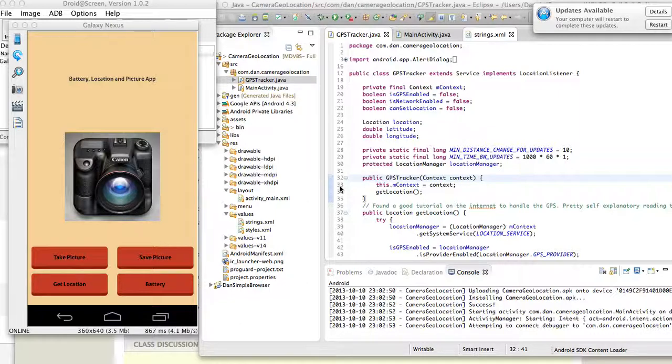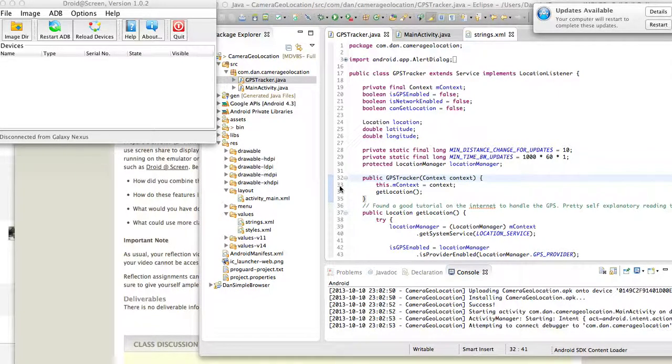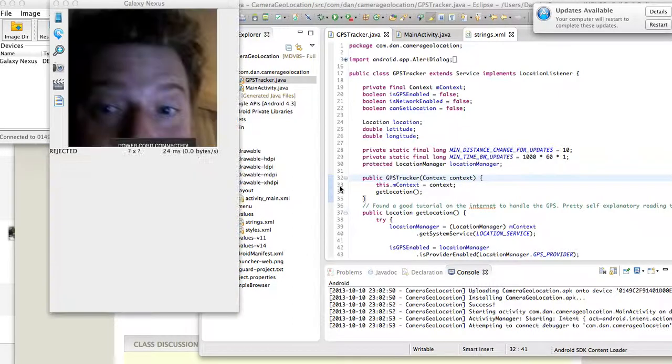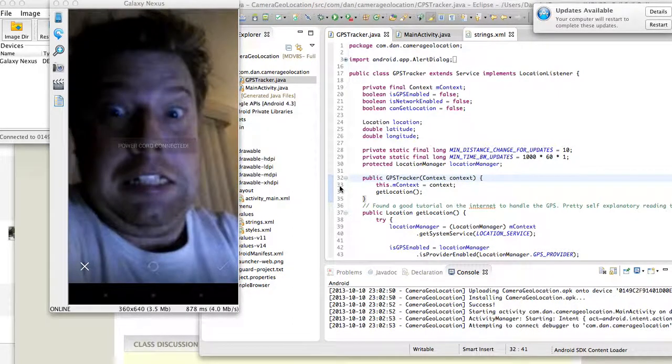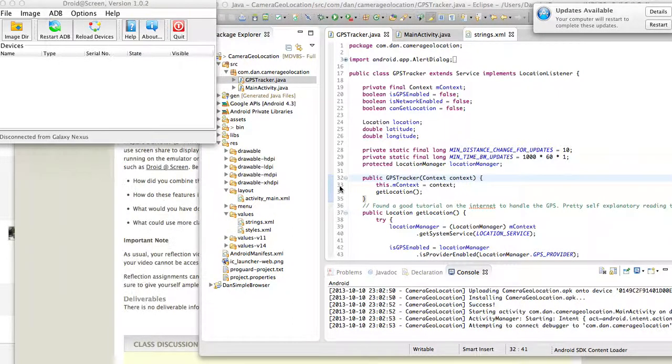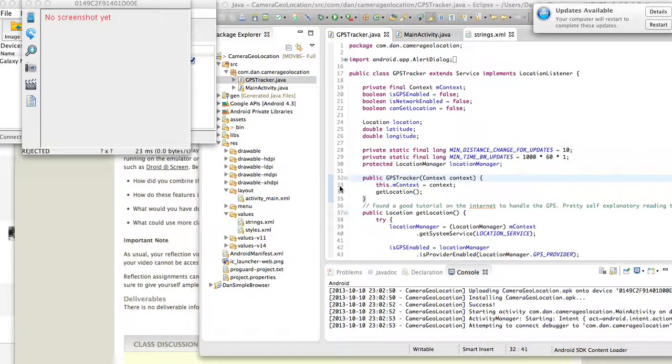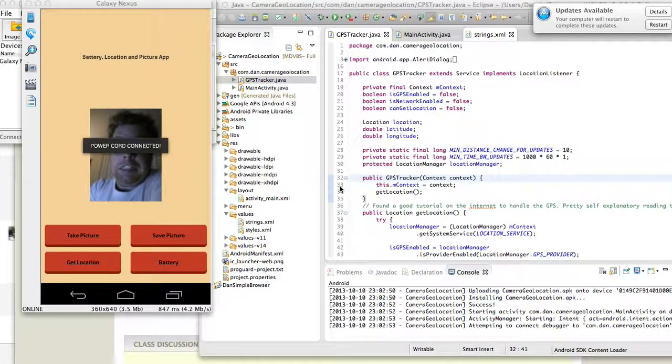That's the main goal. So what this app is going to do basically is you can take a picture, you can get the location, you can save the picture and check the battery status. I'll just show you that it all works here. If I take a picture, I can take a picture of myself here. Pretty scary. So taking a picture, there it is.